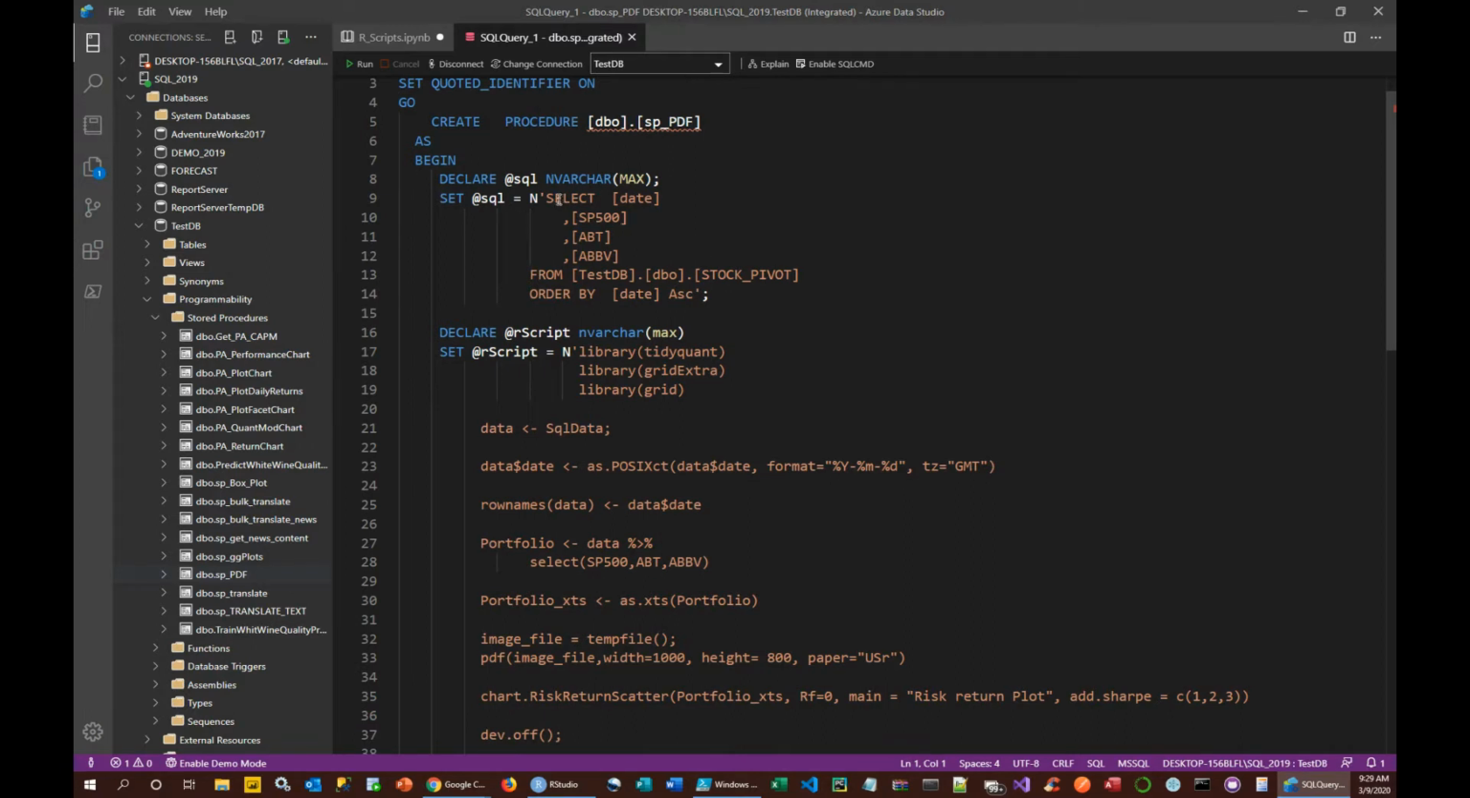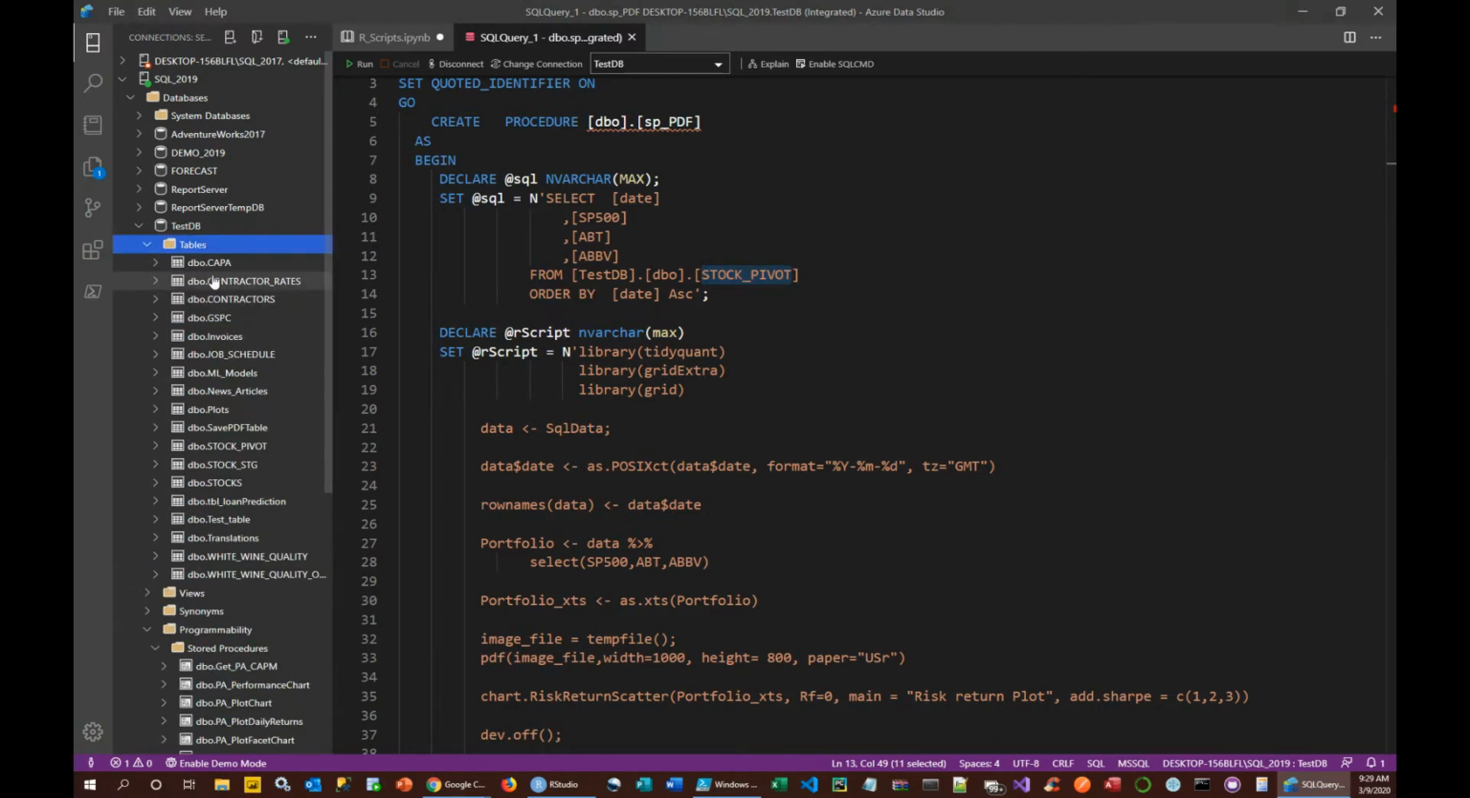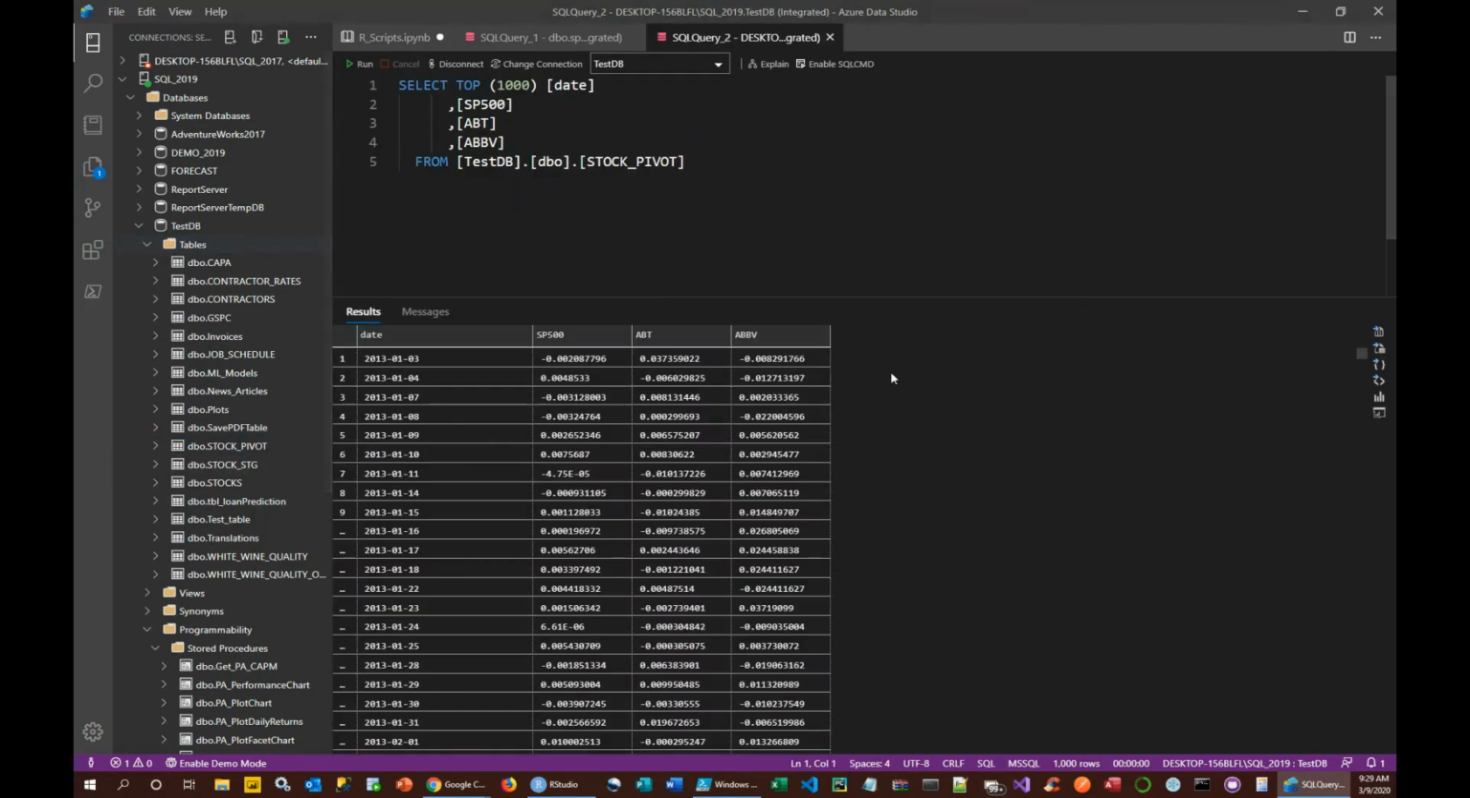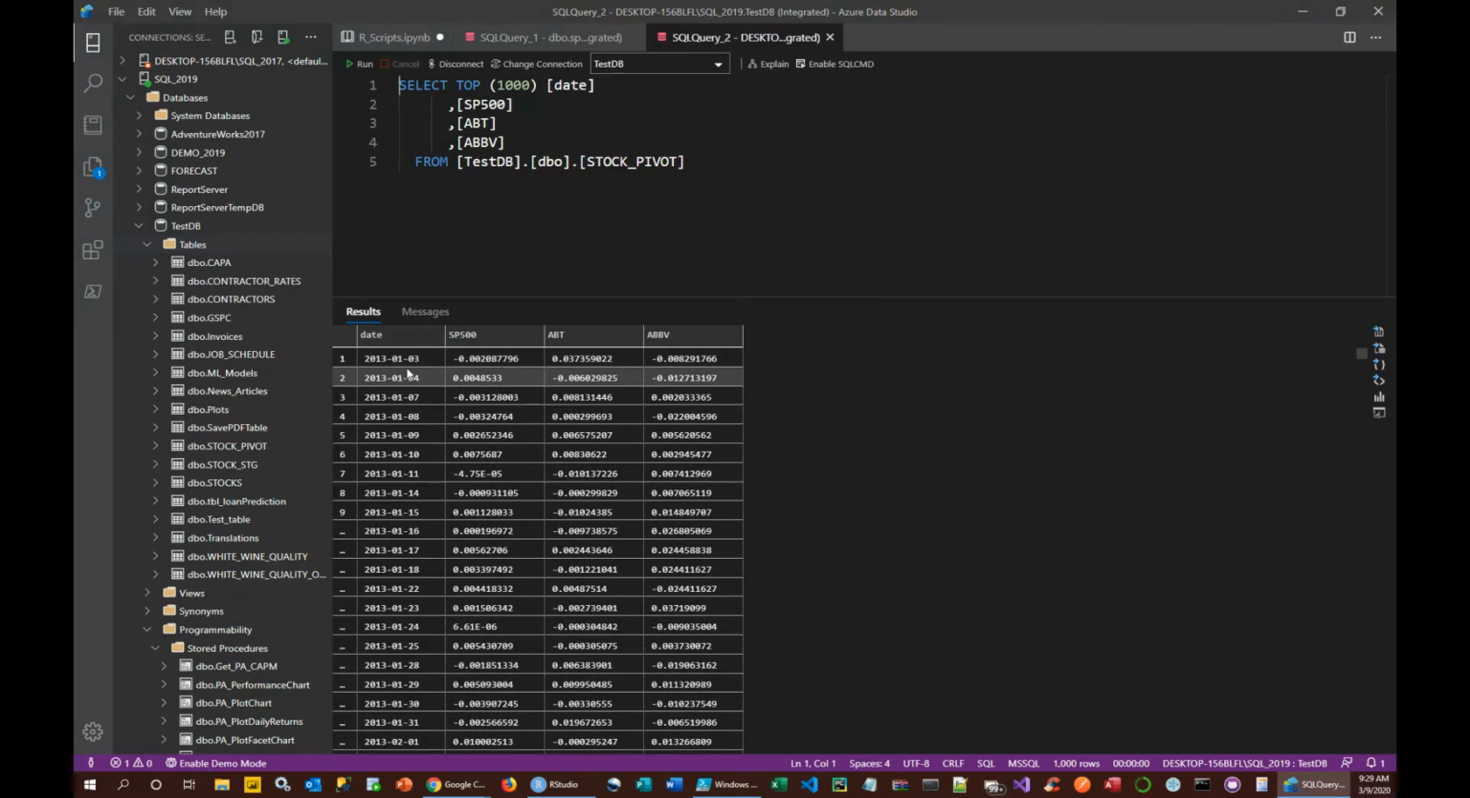And if you look at it, it has a select statement. And in this particular instance, we go against something called stock pivot table, which basically means that I pivoted the data from the stock table so tickers become columns instead of rows. So we can quickly look at that table, I guess. If you go to this stock pivot, we select the top 1000 here. And here is what the table looks like. So you've got the dates, we've got the tickers across the column headers, and these are the rate of returns.